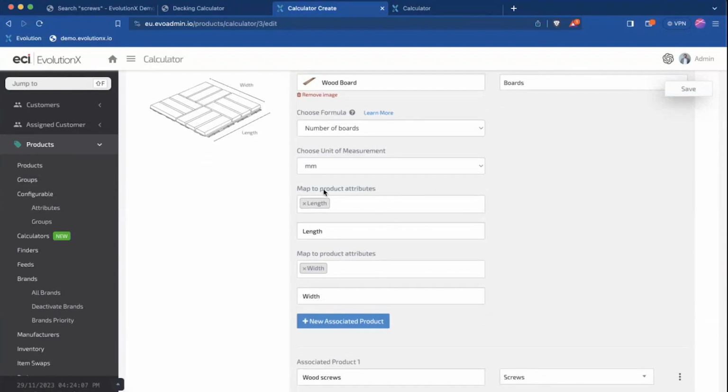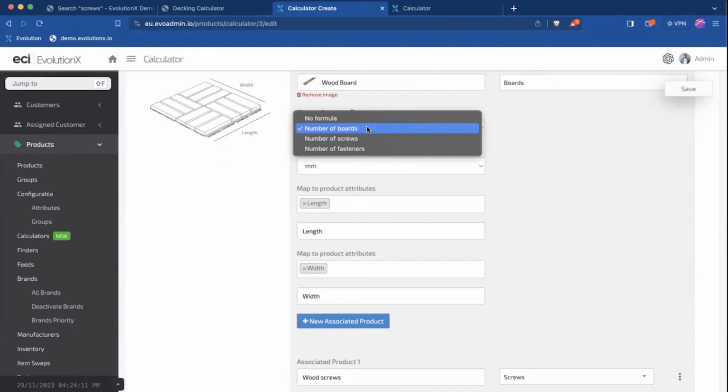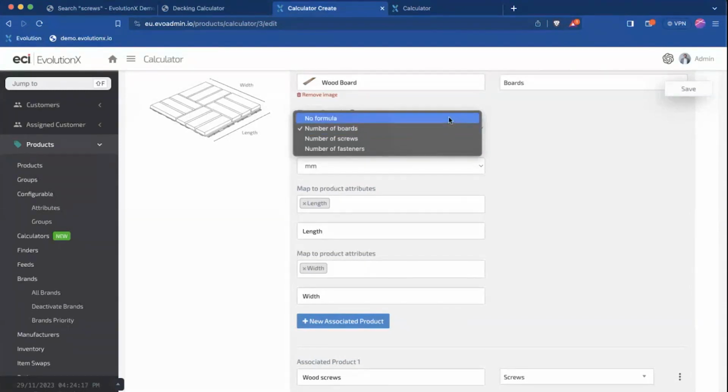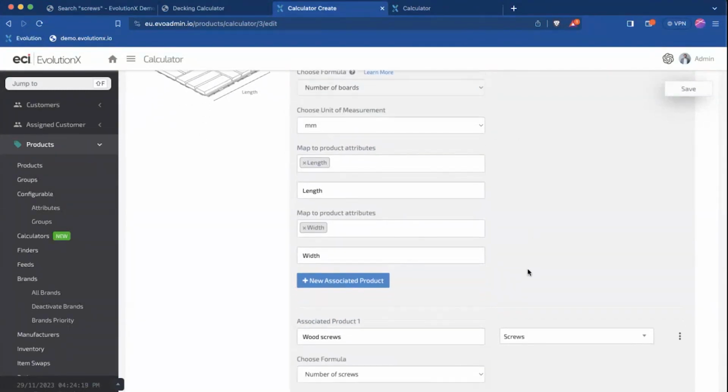And then I need to set different attributes. So how did the calculation happen? Well, I need a formula, right? So we're building in these formulas for you. All you've got to do is select the right formula that you need. Sometimes that's no formula, and we'll see an example of that here in a minute.